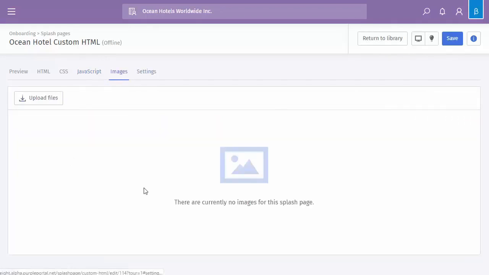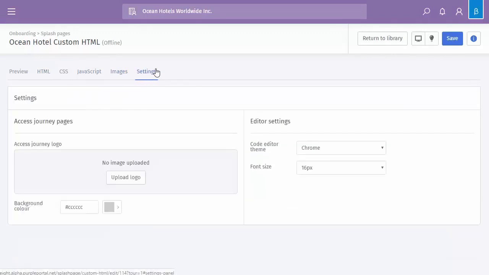From the Images tab, you can add images here and then refer to those images within the HTML code. Finally, you have a Settings area. Here you can import an Access Journey logo and add a background colour. You can also edit the coding theme that you're working on.